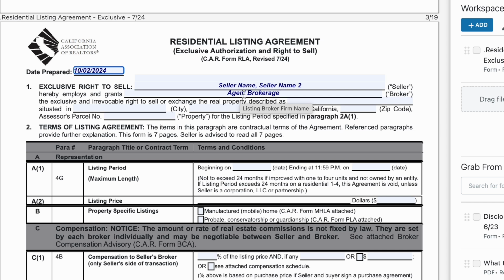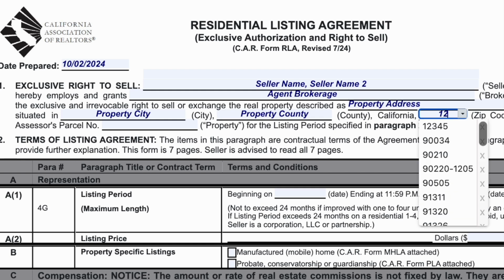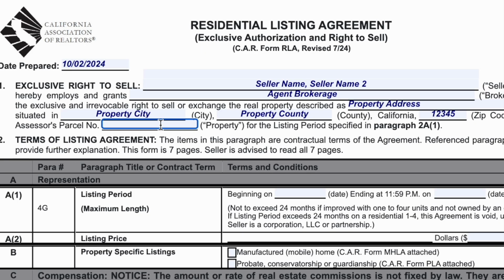So we already have the agent brokerage, whatever your brokerage is, the exclusive and irrevocable right to seller exchange the real property described as, and this is the property address, situated in the city and then the county. And of course it's in California because this is a California form. And then your zip code. So the APN you're going to find if you do a title search or a tax search. It's going to be called the APN, the assessor's parcel number, or just parcel number. Usually it's a 9-digit number, and we're going to leave it like that.